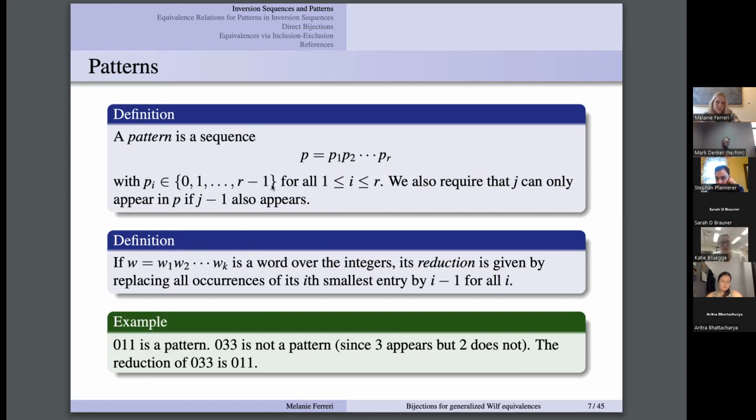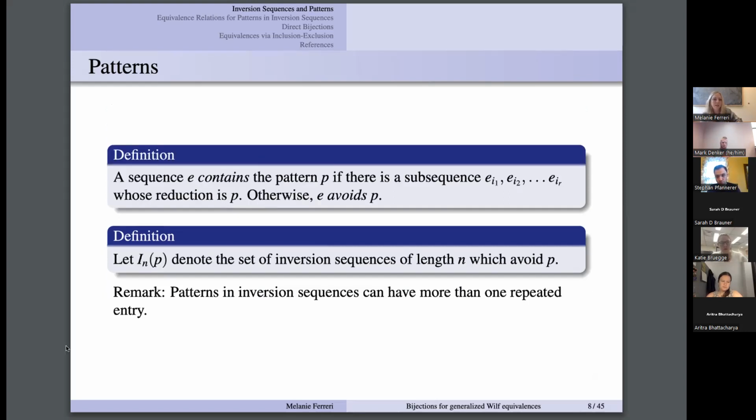And also, it doesn't satisfy this because the length is 3, and so you want the entries to be from 0 to 2 here. So 0, 3, 3 doesn't count as a pattern, but if I consider 0, 3, 3 as a word and take the reduction, I get 0, 1, 1. And we say that a sequence contains the pattern P if it has a subsequence which reduces to P. If it doesn't contain P, then it avoids P. We'll use I_n(P) to denote the set of inversion sequences of length n which avoid P.